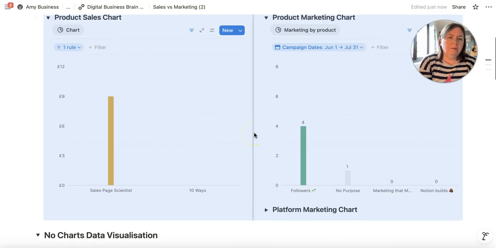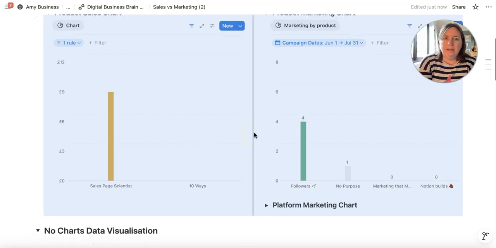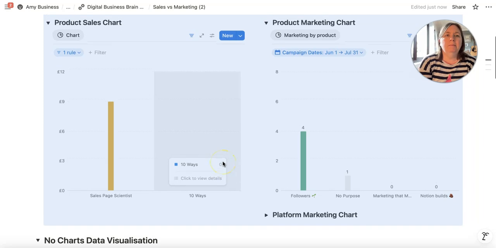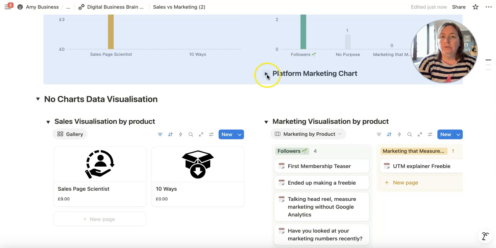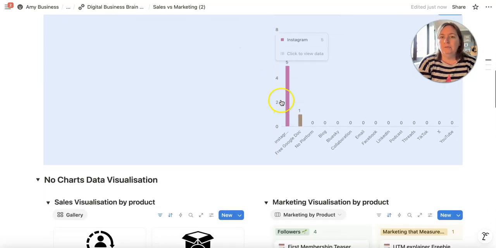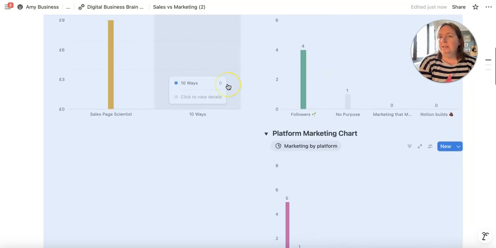So this just has a couple of dummy things put in, but just to show you an example, you can use charts to view, for example, your product sales. If you are logging your sales in a database in Notion, you can have a different view where you can actually then view your sales by product. And similarly with marketing, you can view how many times you've marketed each of your offers, or you could also view how many times you've used various platforms. And compare that to your sales data to see what's working.